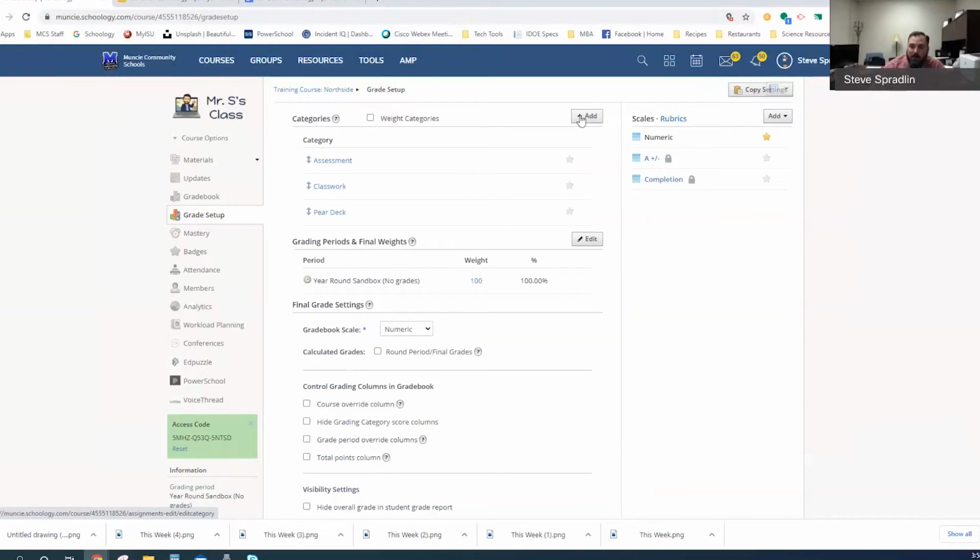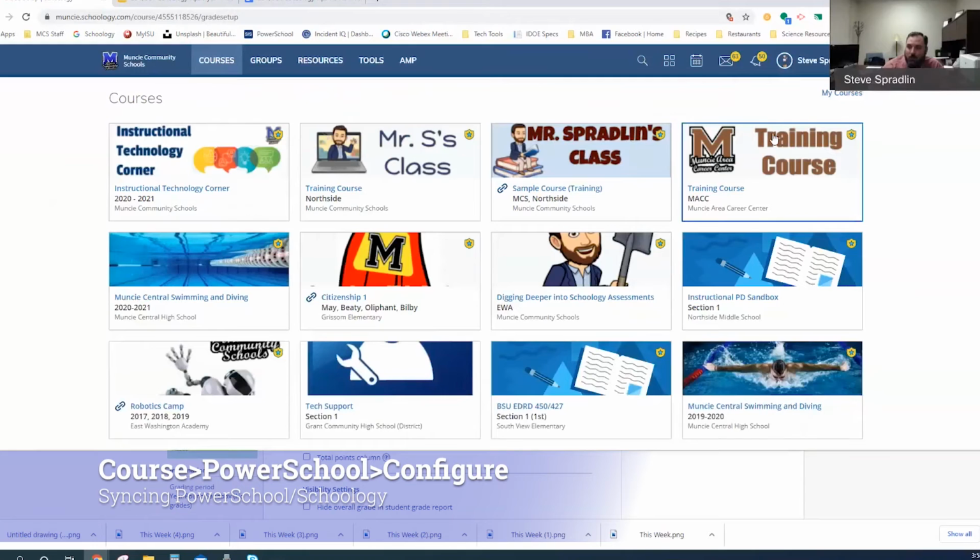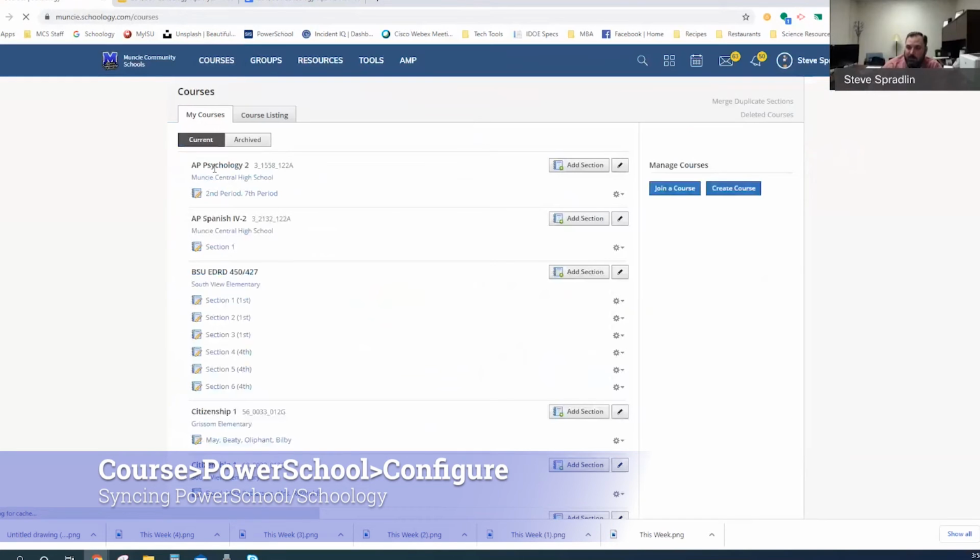So you come in here and make your categories, you can make your rubrics, and then the important thing, and this is on the document I sent out earlier this year, and it'll be on the notes for today too, is if we want that grade book to sync, we got to come down here and click the PowerSchool button. So let me show you how that works, and I have to go to a real class to show you that. So I'm going to commandeer my friend Jen's AP Psych class.